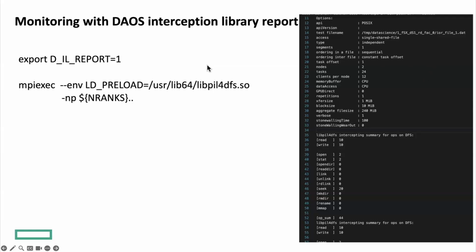So this is the first monitoring, with the DAOS interception library. This is one way to confirm everything is going as expected through the interception library.